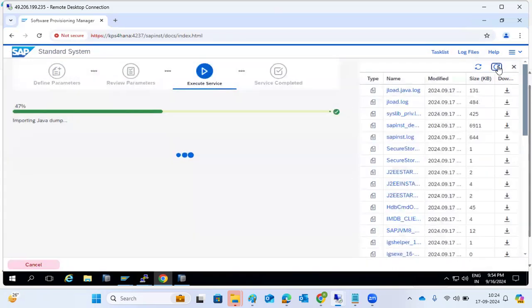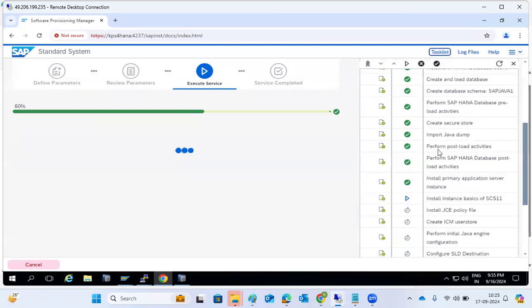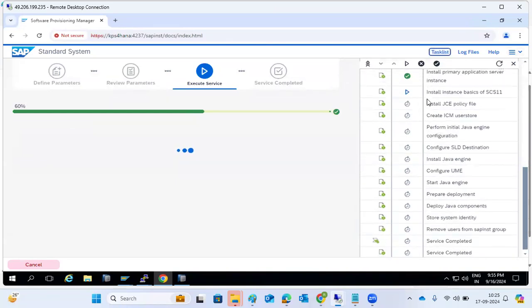Okay, so this is the Java installation. It is the same as in ABAP or Java, any SAP system installation, a common procedure. So installation is not a big deal. The main thing is what we do at the application level after the installation. Oh, I think it's done. See, the installation is almost done. You see, only a few steps are left.